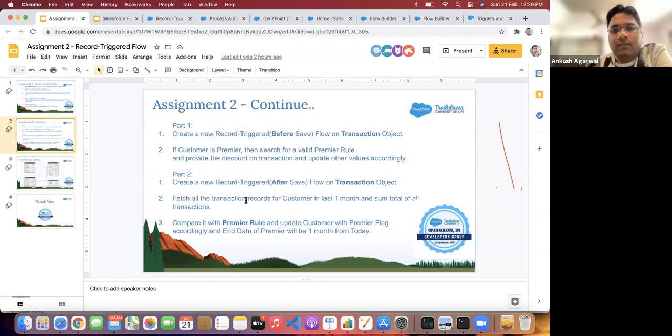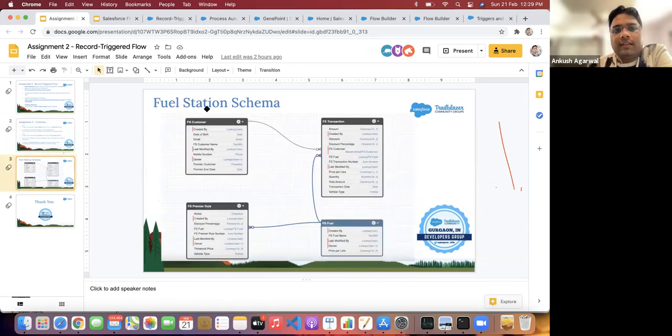And after save, what you have to do is fetch all the transaction records for the customer in the last 1 month, sum the total of all the transactions, and compare it with the premier rule. The premier rule will have some threshold value, and based on that threshold value, you have to update the customer with the premier flag. Okay, so this is a schema.